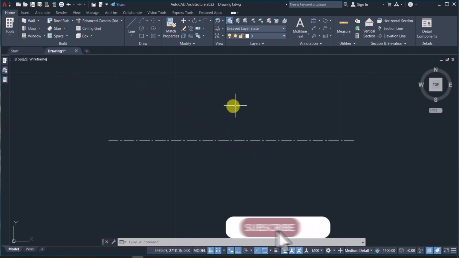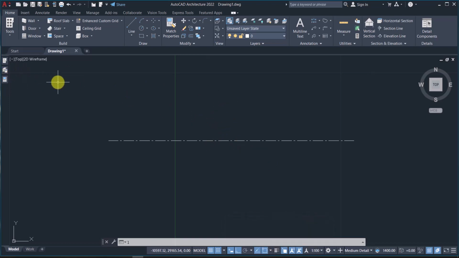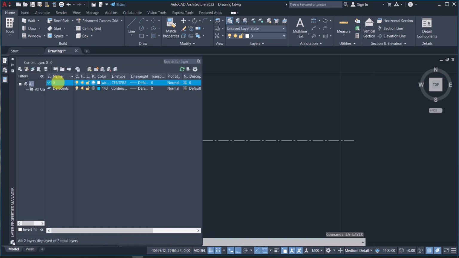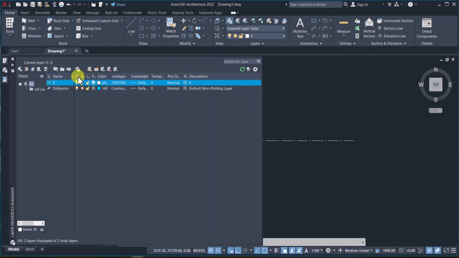Now you type in LA, which is also a shortcut for layers, then you press enter or spacebar. Now in the layer tool palette, you could see that we have so many things there. This is on or freeze, lock, plot, the color, the line type, the line weight, transparency, the plot style, then the new VP, which is viewport, and this one too is a description. That's the description of your layer.